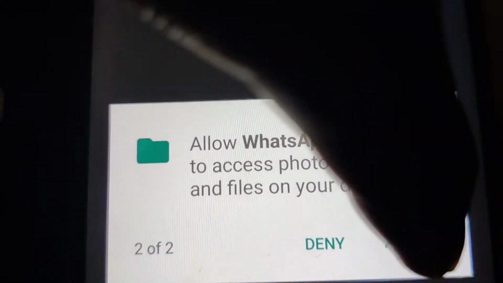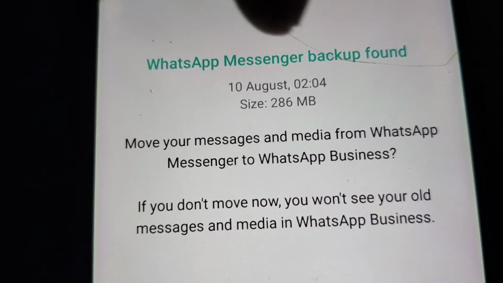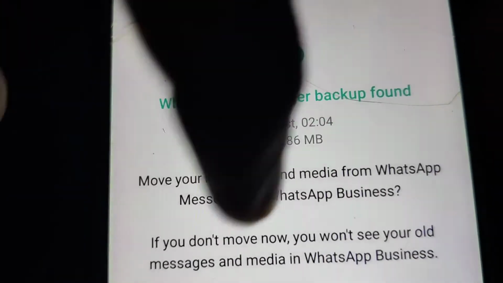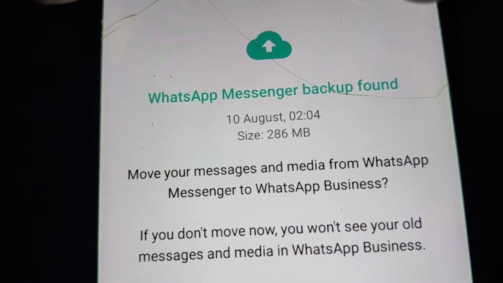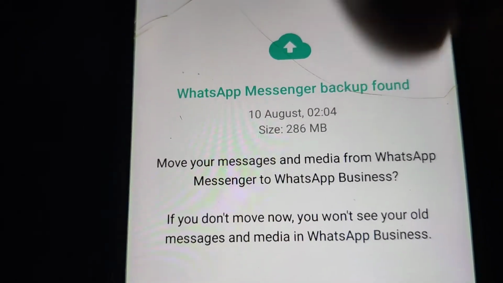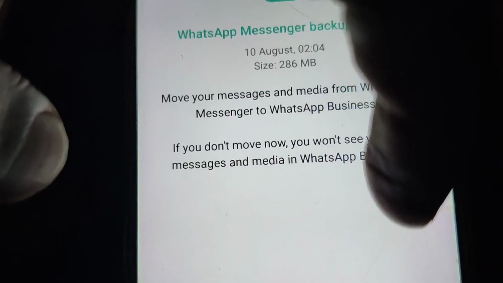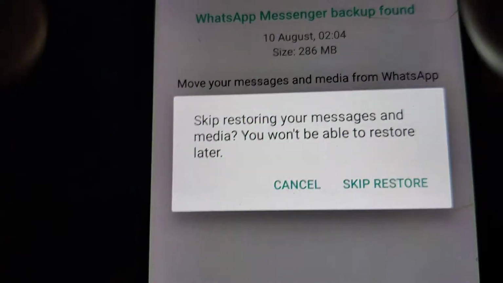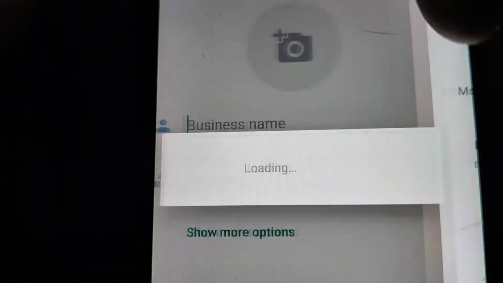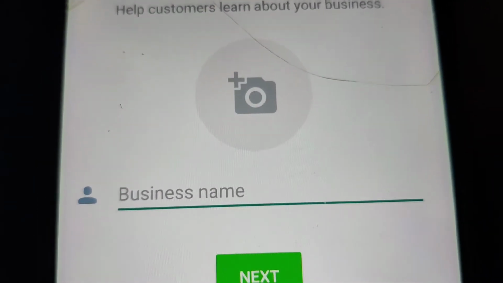Allow. WhatsApp Messenger background found. If you do not move now, you will see all your messages and media in WhatsApp Business. If you don't need that, then you can skip this. Finally, your business profile is created.